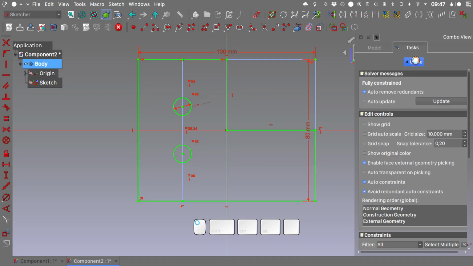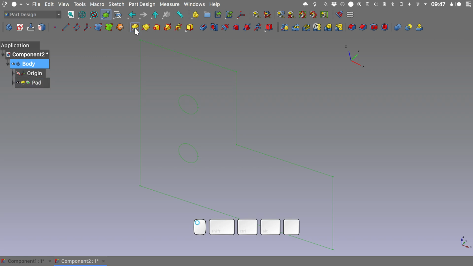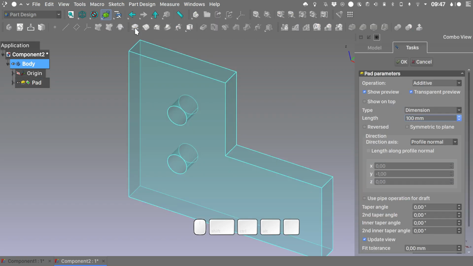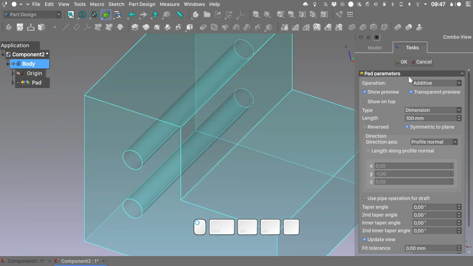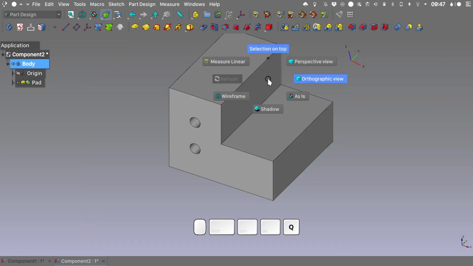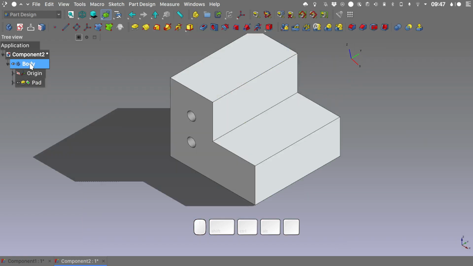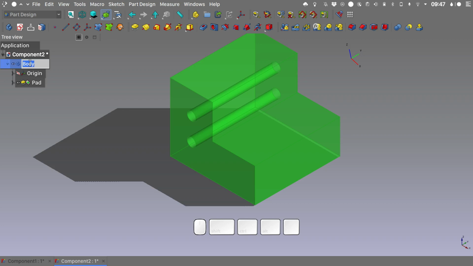We have a fully constrained sketch. I will pad it 100 millimeters and symmetric to plane. Hit OK. Let's switch to shadow mode. Select your body, rename it as component number 2.